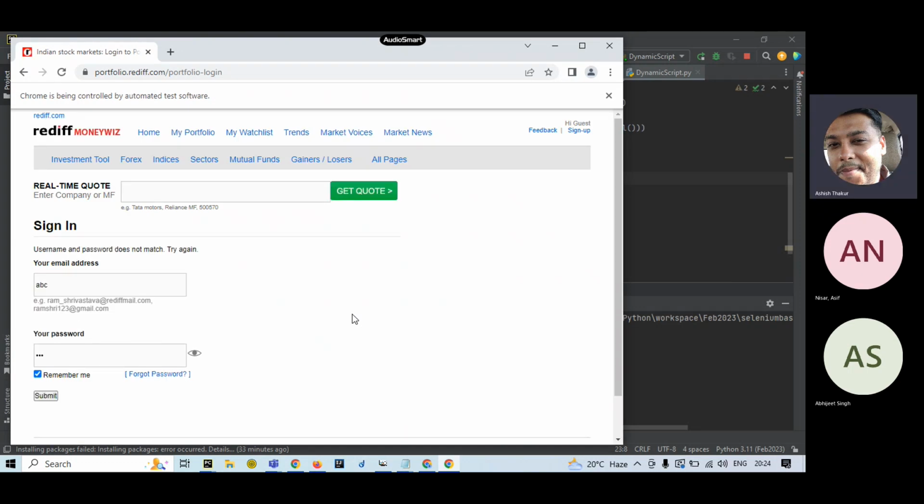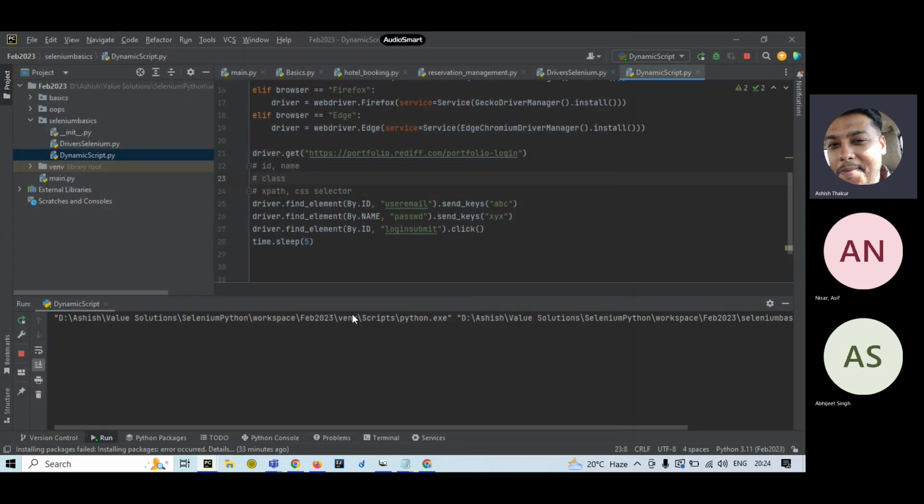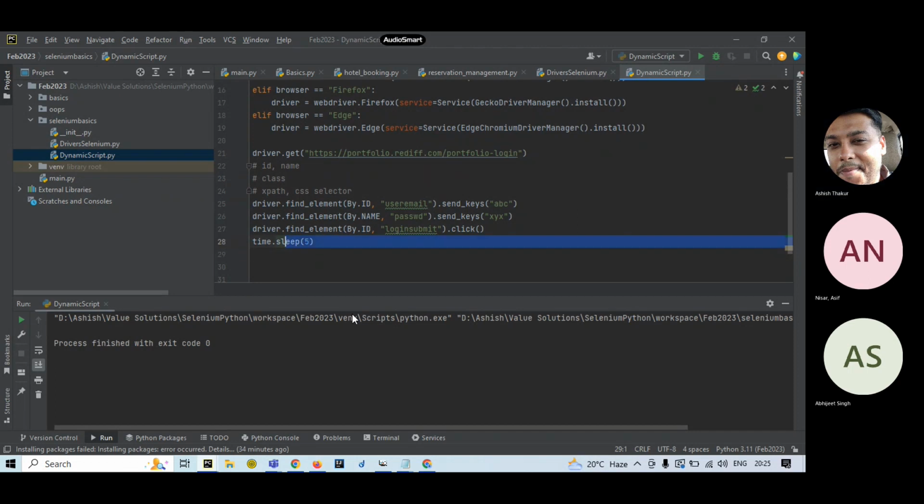So see that it enters the ID and password and it clicks on the button. It's not rocket science. Everything is inbuilt and pre-decided. You just have to learn how to use these pre-built, inbuilt commands and how to work with them.